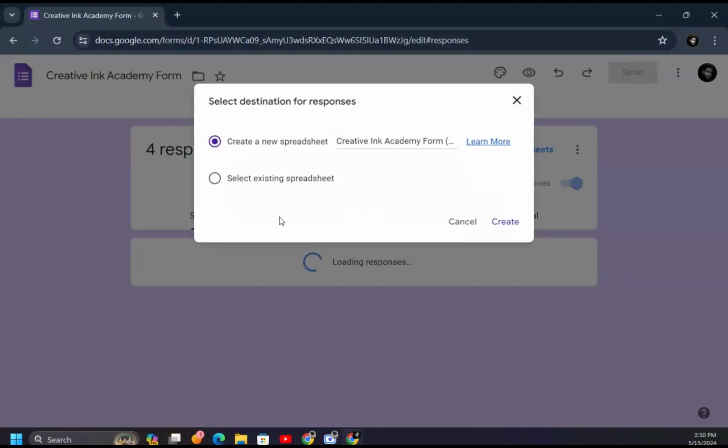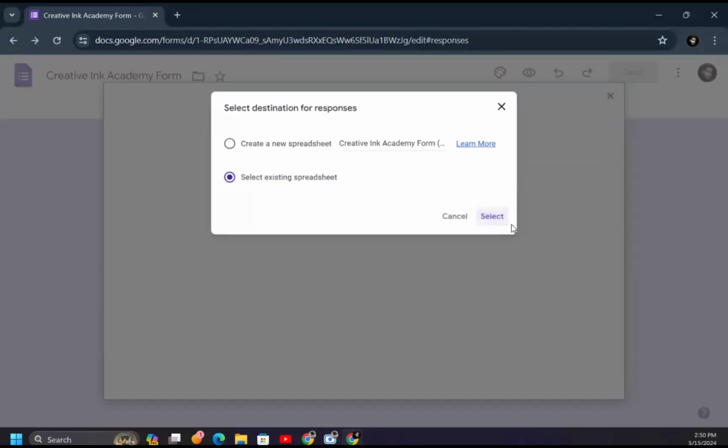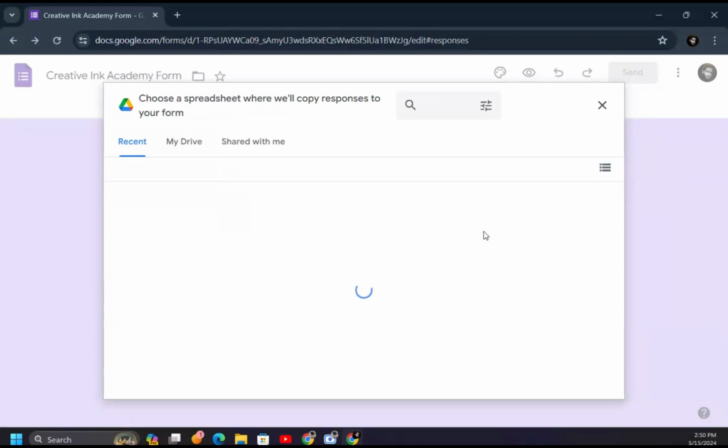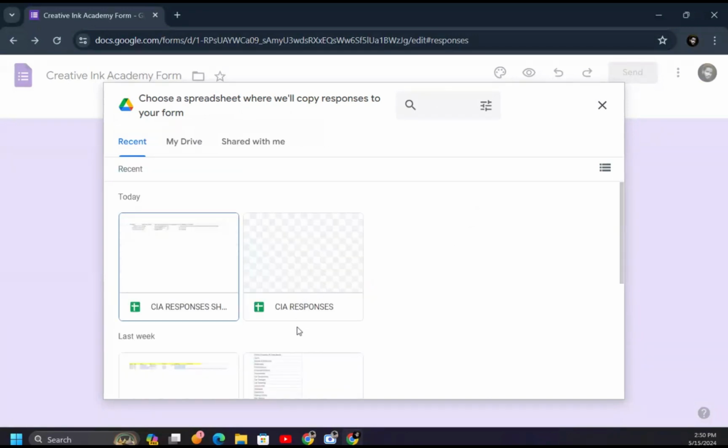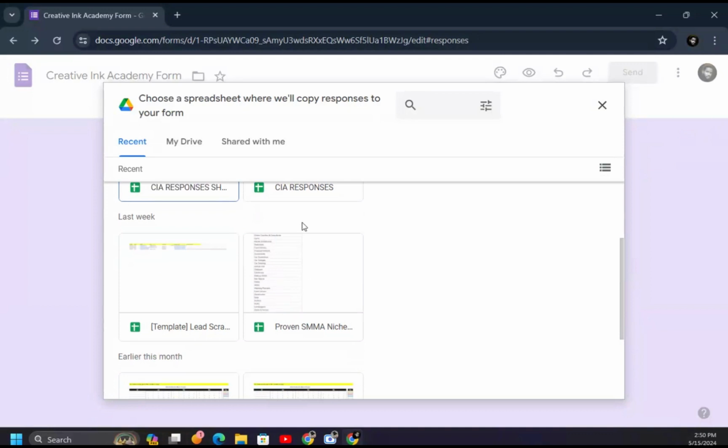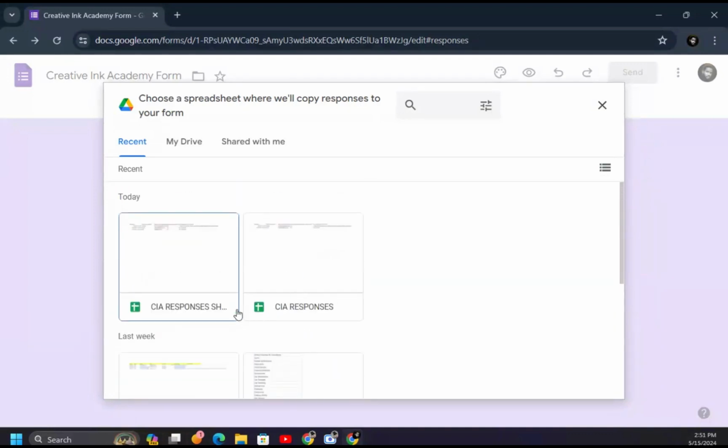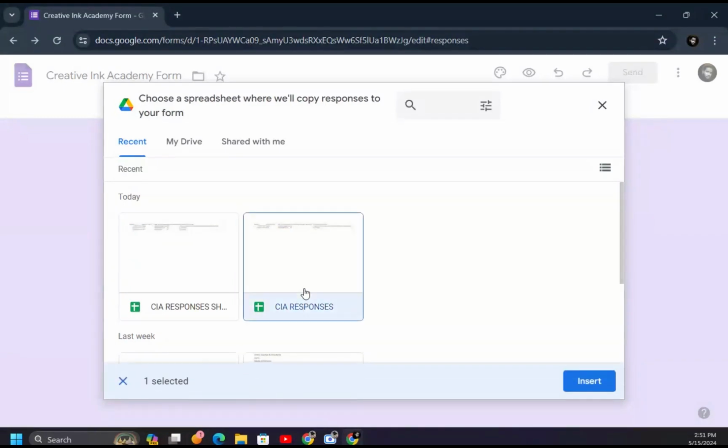Now when you click here, let's use this second option again. Click there, select existing spreadsheet. When you click here, it's going to open your Google Drive so you can open the existing spreadsheet if you have one. And here you can see I have the CIA responses and also another CIA responses. I have so many different spreadsheets. I can just choose the one I want to link to. Let me just link to this one.